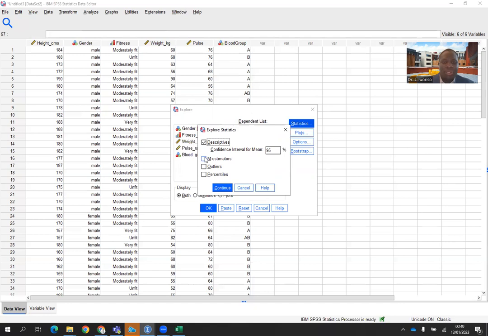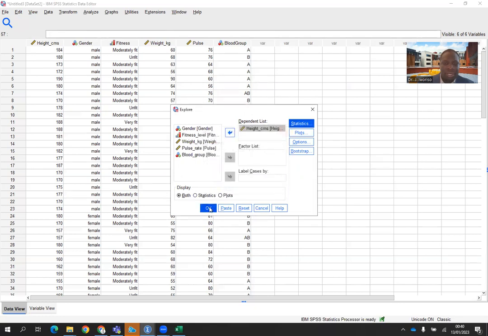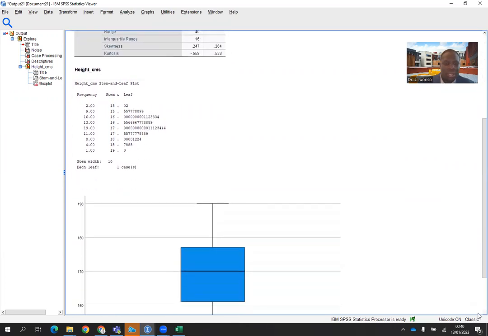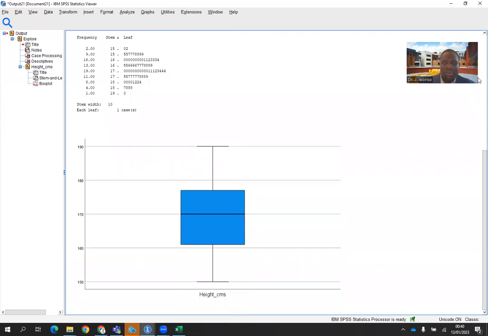Will it give you all the values you want, M-estimators, outliers, percentiles? If you want all of these, that's also fine. And then you see what should be the result. Alternatively, let's see first at this point before we go for an alternative. If you're happy with the descriptive alone, then you just proceed. Say continue, then see what should be the result. So you can see the result. This is descriptive statistics. Then it also includes stem and leaf plot for the data, and also a box plot because I included plots.